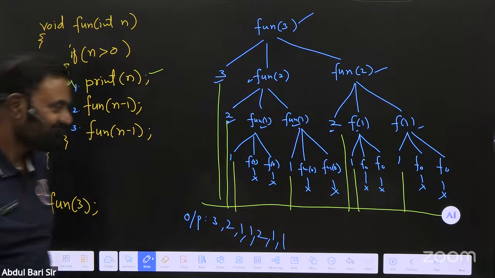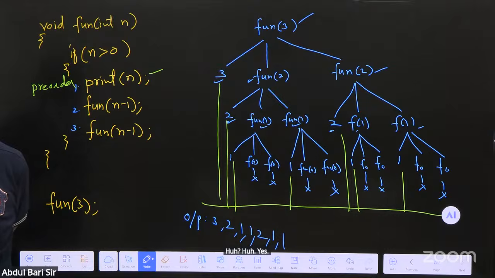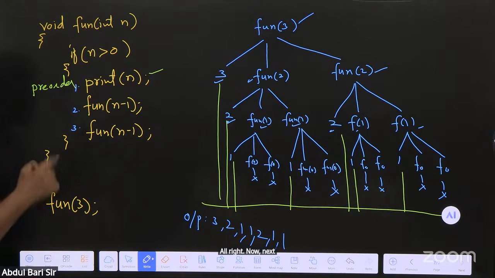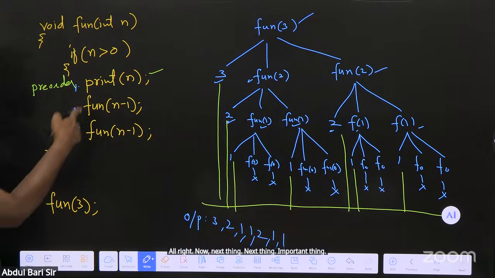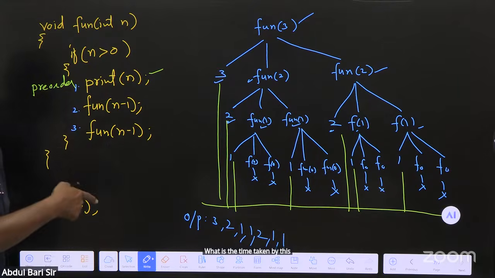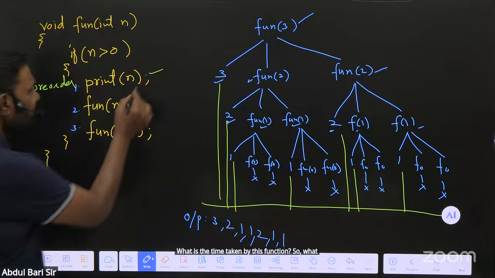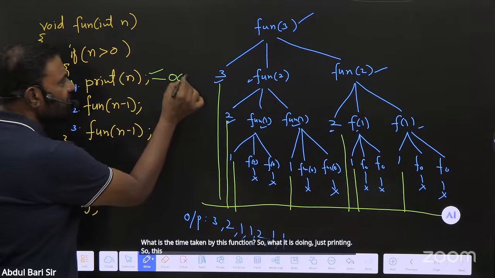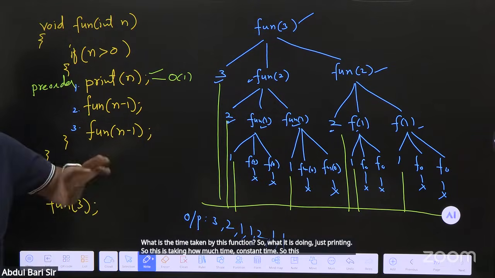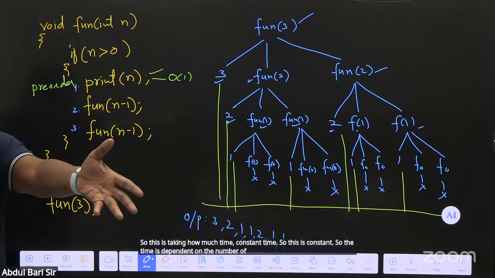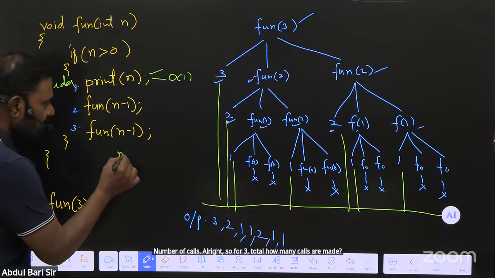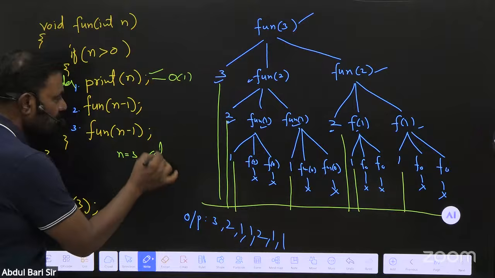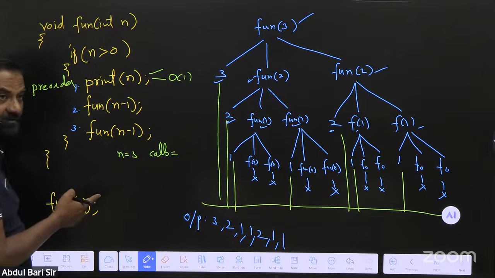All right. Now, next thing. Important thing. What is the time taken by this function? What is it doing? Just printing. So this is taking how much time? Constant time. So the time is dependent on the number of calls. For 3, total how many calls are made? Count.